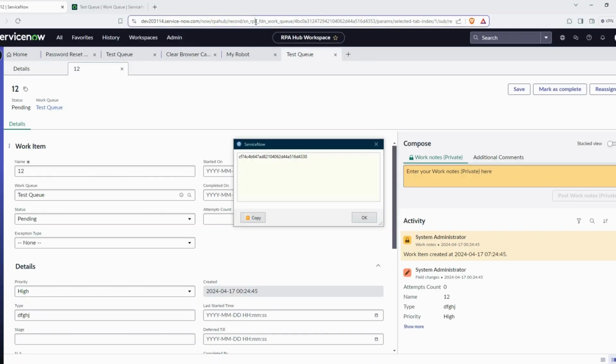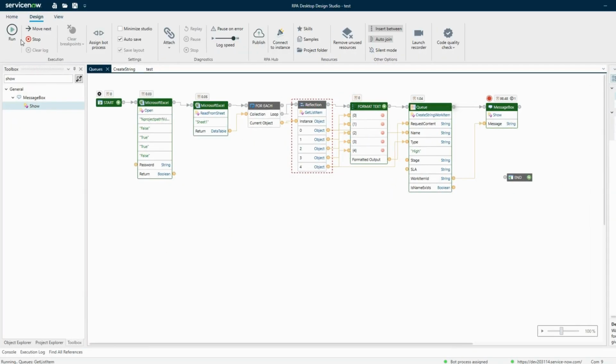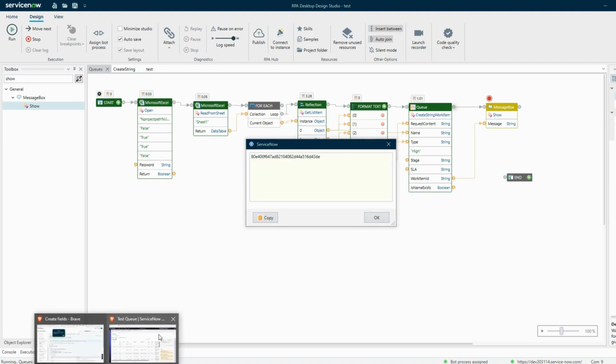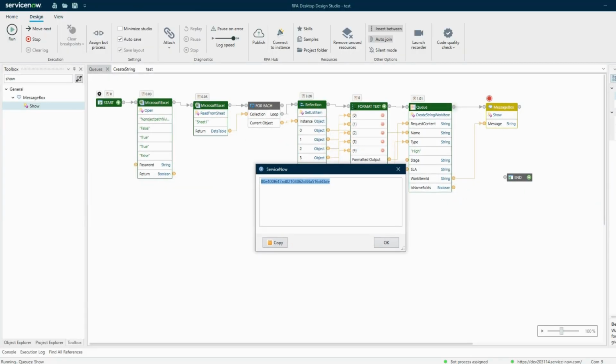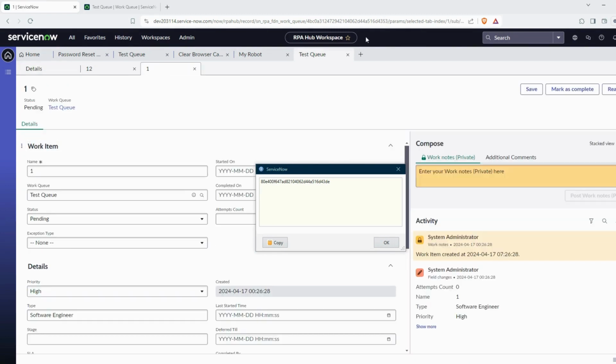If you go to the URL, at the end of the URL you can see the work item ID for each work item in the queue. So we have this work item ID, which is unique for each item in the queue. So let's click on OK and let's run the process now. I'm going to click on continue, which is run, and again we have the work item ID for the second item. So let's open the second item, just refreshing this, and we have one which starts with 80 something, and you can see the same ID over here. So this is how you can get the work item ID which is unique for each item.